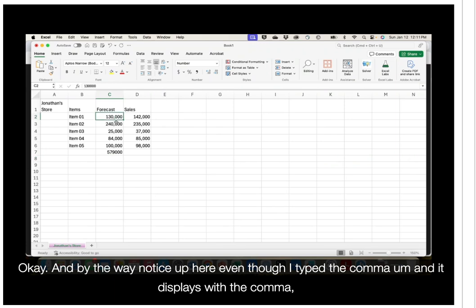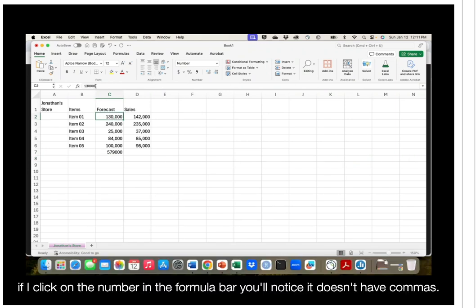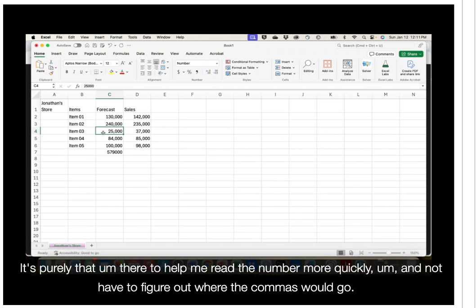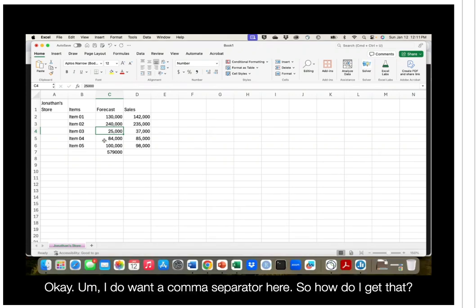Okay. And by the way, notice up here, even though I typed the comma and it displays with the comma, if I click on the number in the formula bar, you'll notice it doesn't have commas. For a number, it does not include comma separators. The comma separator is purely for display purposes. It's purely there to help me read the number more quickly and not have to figure out where the commas would go. Okay.